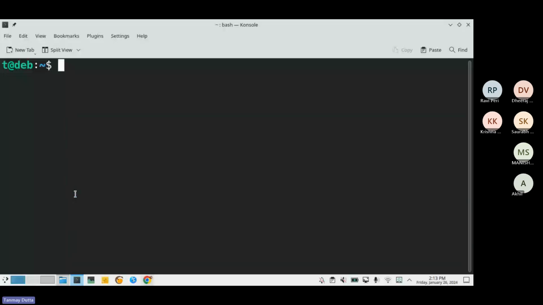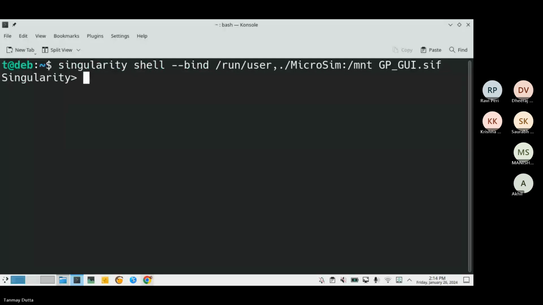So we are starting the post-processing session now. I think you are familiar with the singularity image and the MicroSim folder structure by now. So what I'm going to do is I'll start by mounting this singularity image. So I'll launch the GUI first.